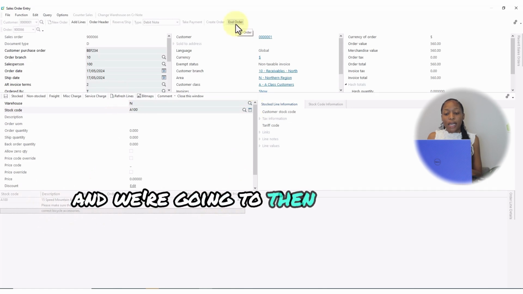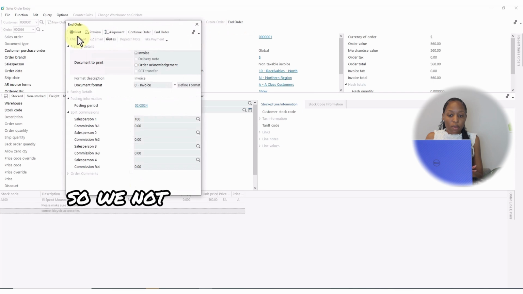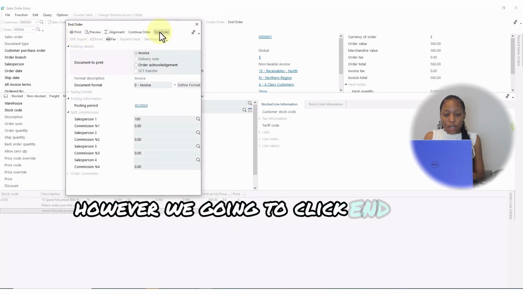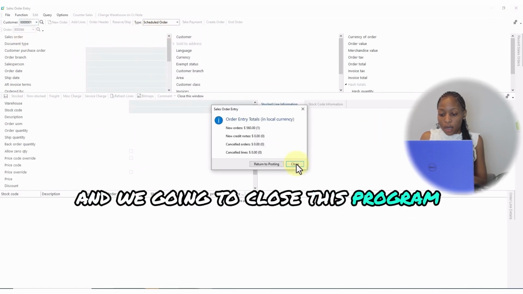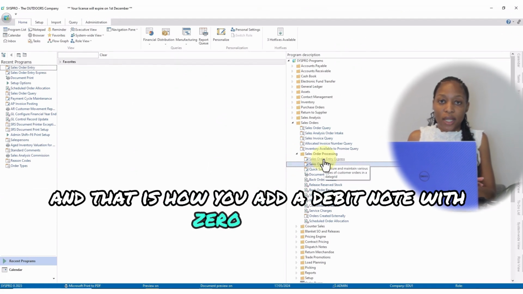And we're going to then click on end order. So we're not going to print the order at this time. However, we're going to click end order and close this program. And that is how you add a debit note with 0 quantity.